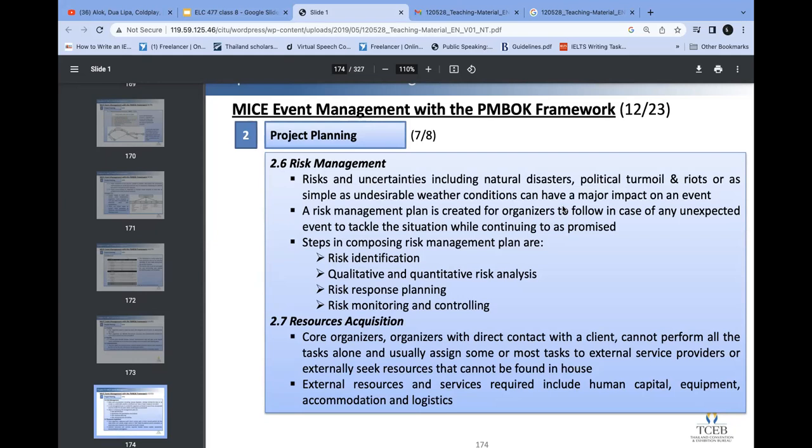So a risk management plan is created for an organizer to follow in case of an unexpected event, to handle those kinds of situations while continuing the project as promised, right? Okay, so here, just because the show must go on, meaning that if anything happens, just deal with it in front of the talks, as an unexpected situation can happen from time to time, right?